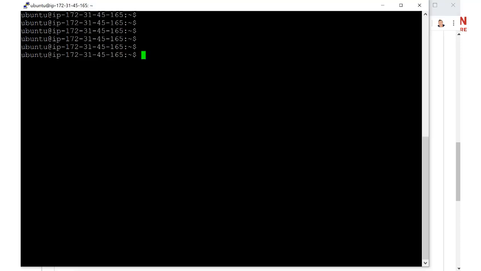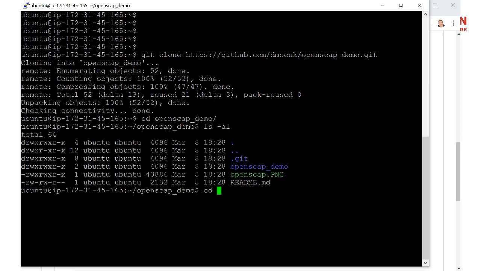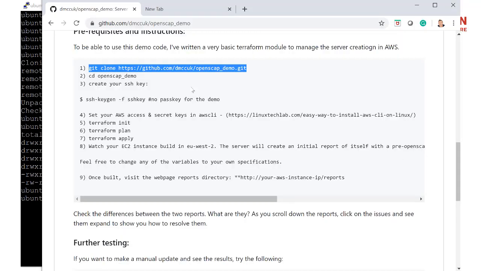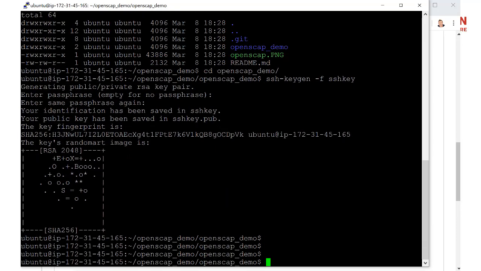So let's go. First of all, we start by cloning my repo. Nice and simple, you've probably done this before. And we go into the directories. So next we have to create our SSH key because all of the code is self-contained. It's a very simple Terraform module. Create your own key, that key gets picked up in the code.